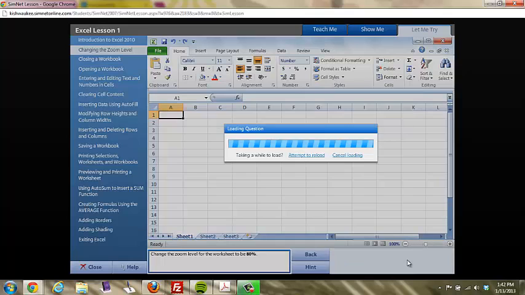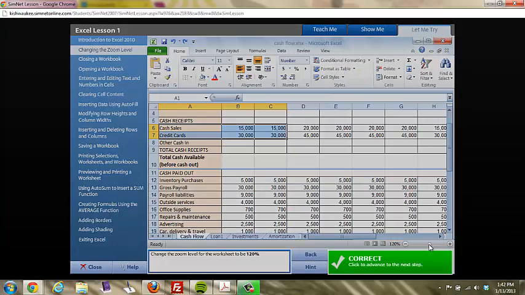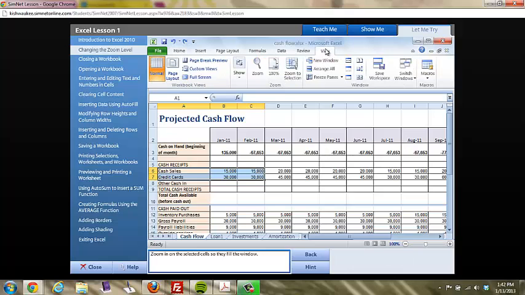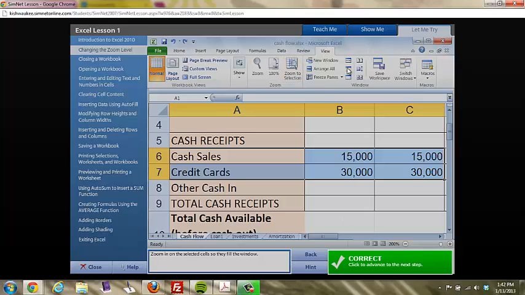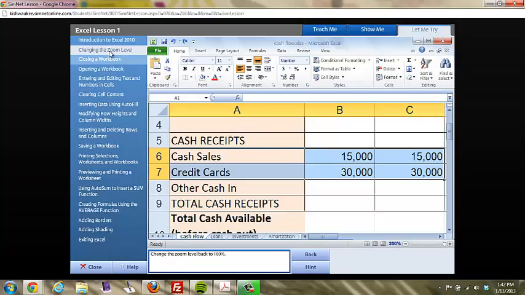All right. Change the zoom level to 120%. Zoom in on the selected cells so that they fill the window. All right. So all of this is what you were learning in the chapter. You're going to go through and complete all of these until you're finished, and once you're finished, you can exit. So just letting you know, you want to finish all of these, and that's the lesson. Have any questions about that, just let me know.